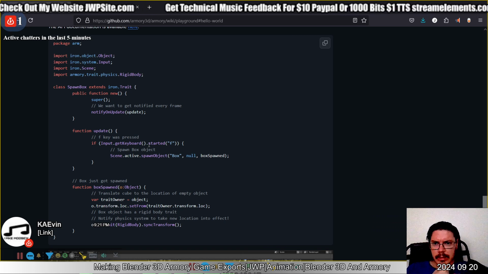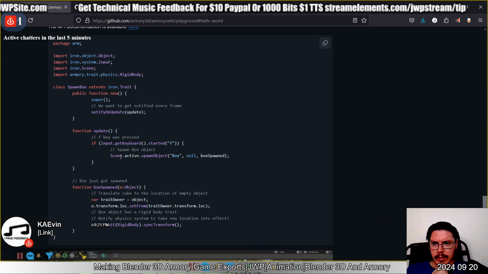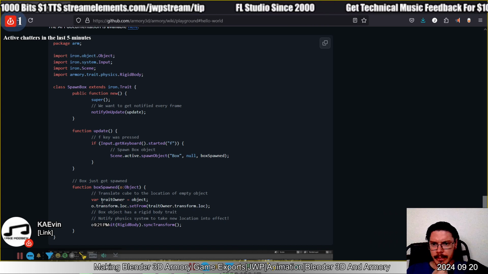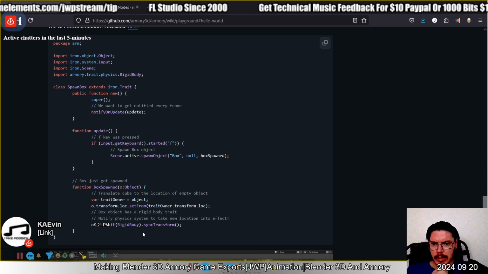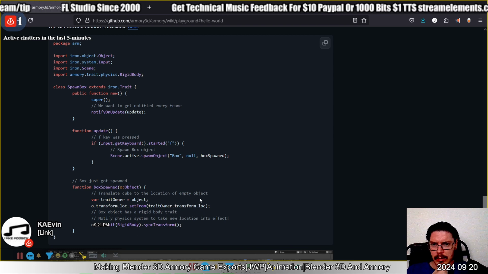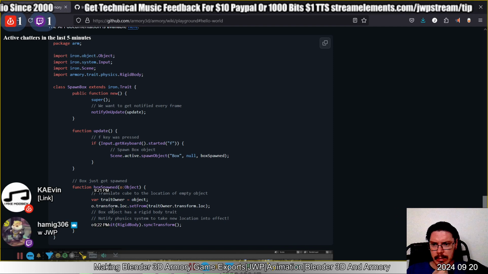Input keyboard started F spawn box spawn scene active spawn box null box spawn box just got spawn function box trait owner object, blah blah blah. Translate cube. We just want spawned.